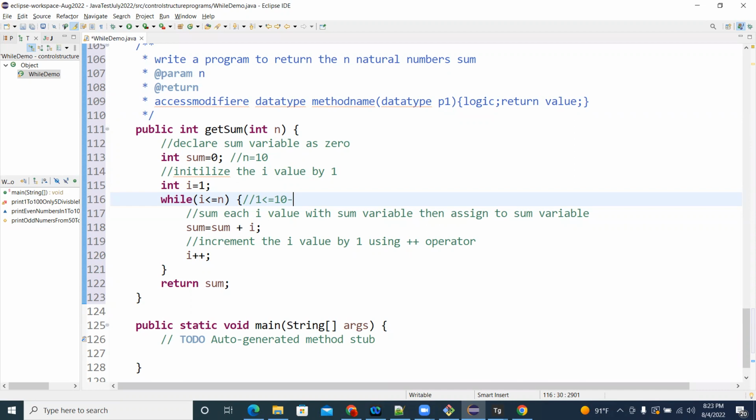Is it true or false? True. Comes here. So sum equal to, what is the sum value currently? 0. Plus what is the I value? 1. Output, what you got? Sum value currently now, 1, you got it.